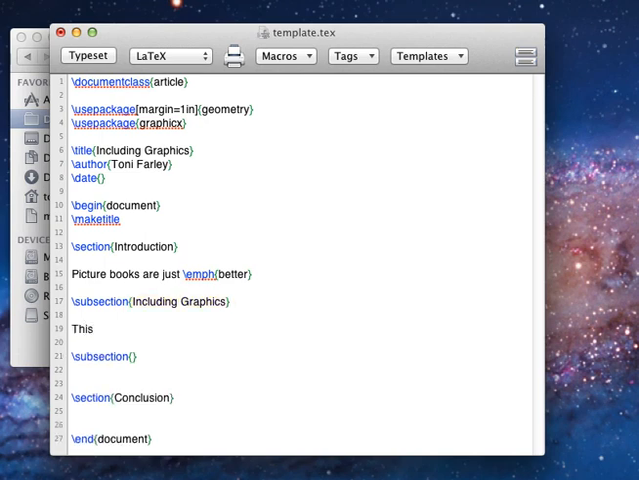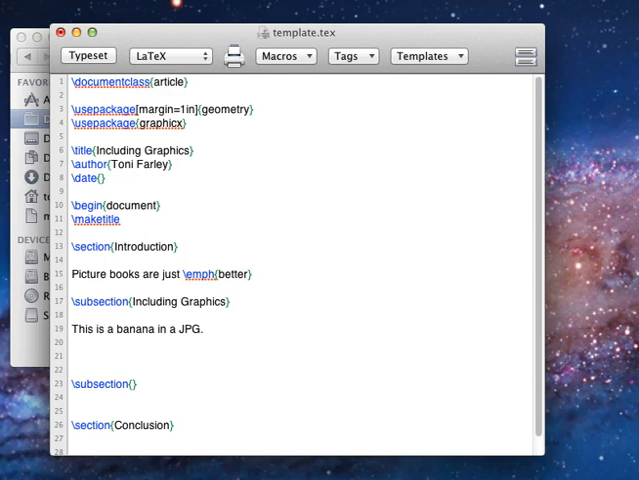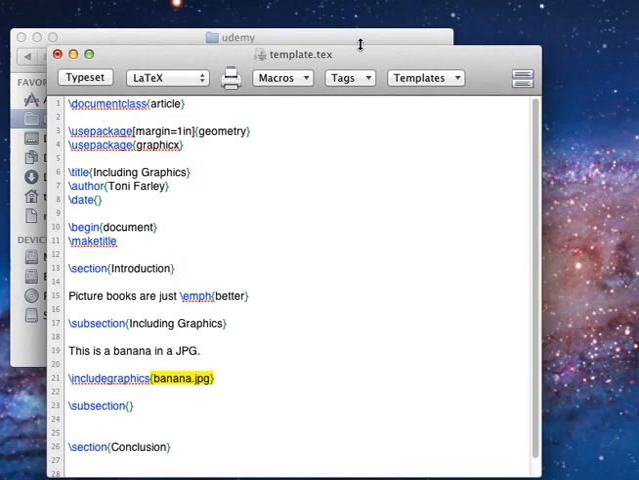So, graphics can come in many different file types. So you saw we had a JPEG and a PNG file. So first let's start with a banana. And this is a JPEG file. Now if I just want to directly include that image of the banana right here, I would use the tag \includegraphics, and then in curly braces, banana.jpg.